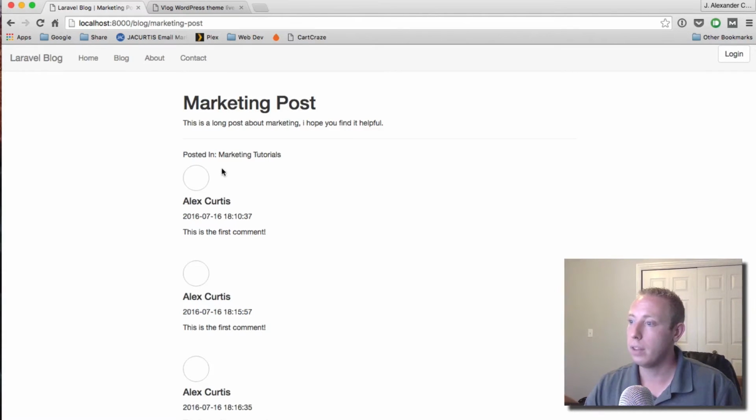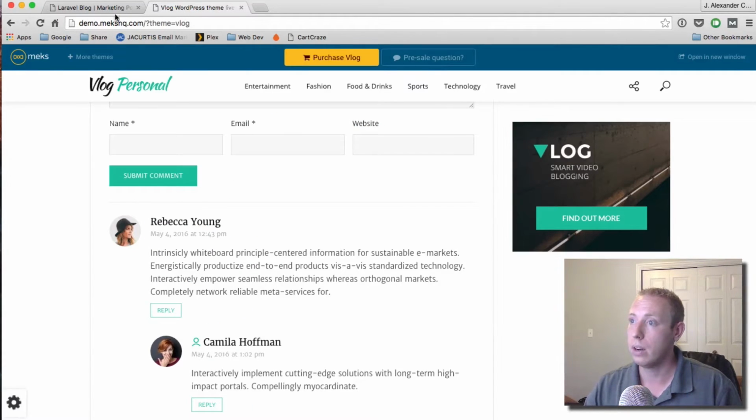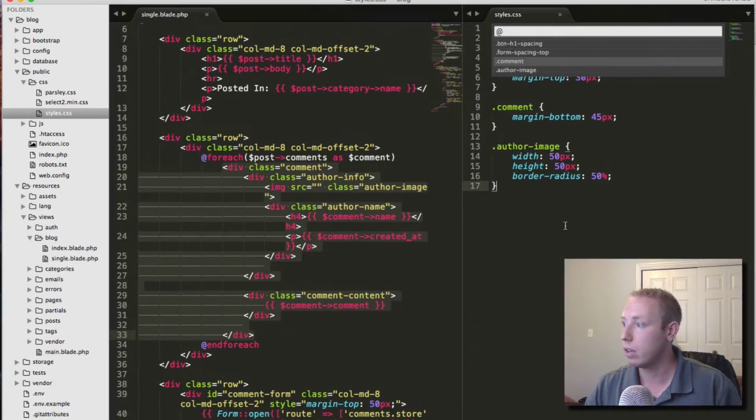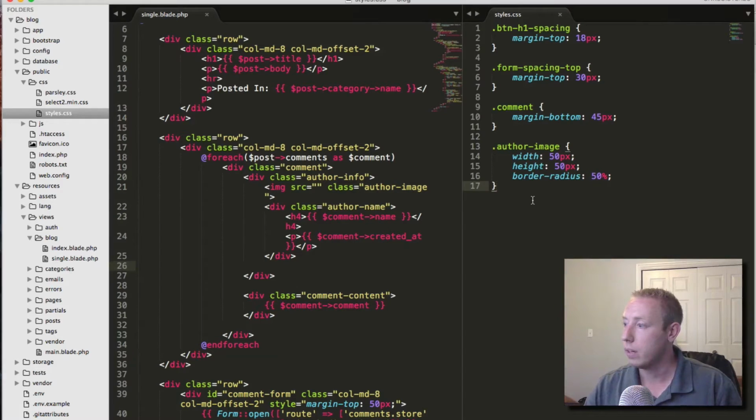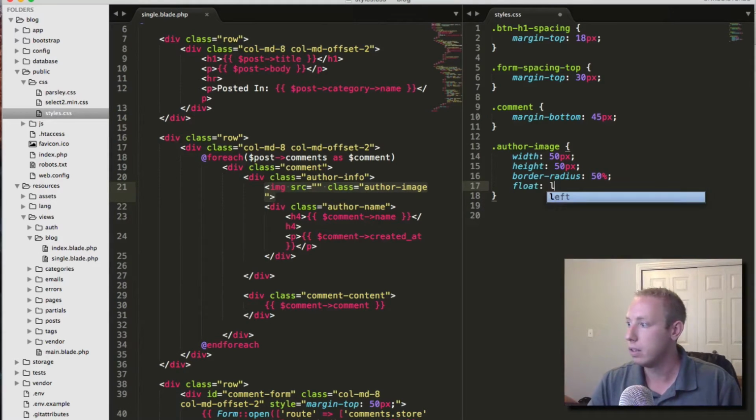Now let's pull the name and the timestamp up next to the image, kind of like what we've got going on here. Let's do that real quick. To do that, what we need to do is target author image, and let's have it float left. And that's all we need for author image.